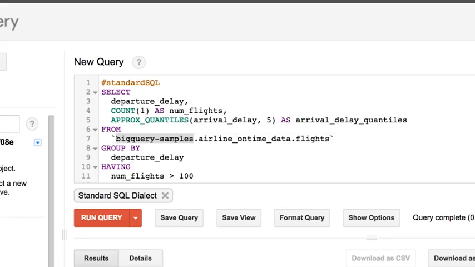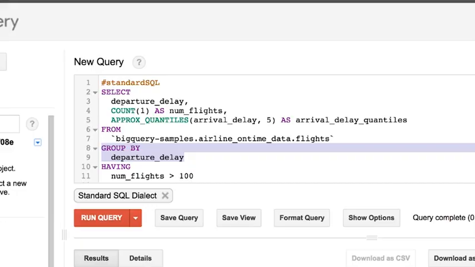And what have we done here? We've said go ahead and select the departure delay and count the number of flights. So this is the number of flights at a specific departure delay because we are grouping by departure delay. For example, if the departure delay is negative 37, in other words, if the flight departed 37 minutes early, how many flights were there? There are 107 such flights in the data set.